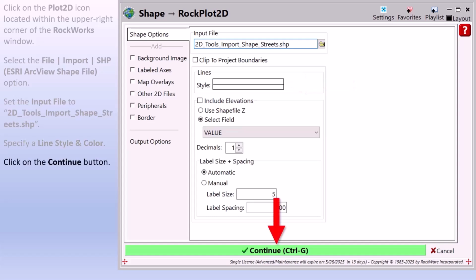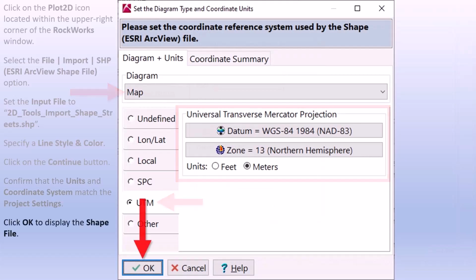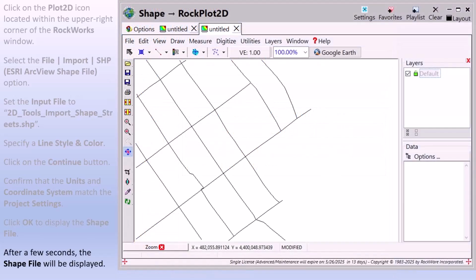Click on the Continue button. Confirm that the units and coordinates system match the project settings. Click OK to display the shape file. After a few seconds, the shape file will be displayed.